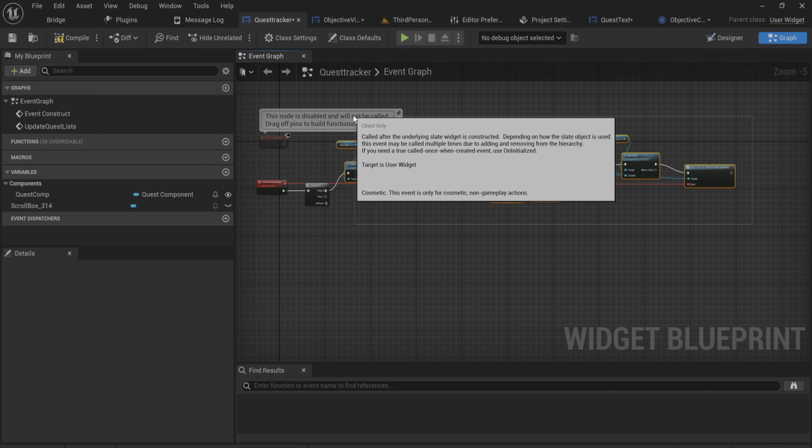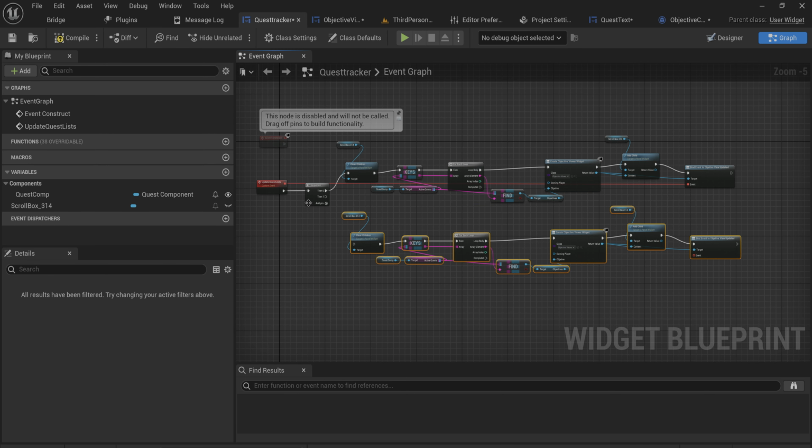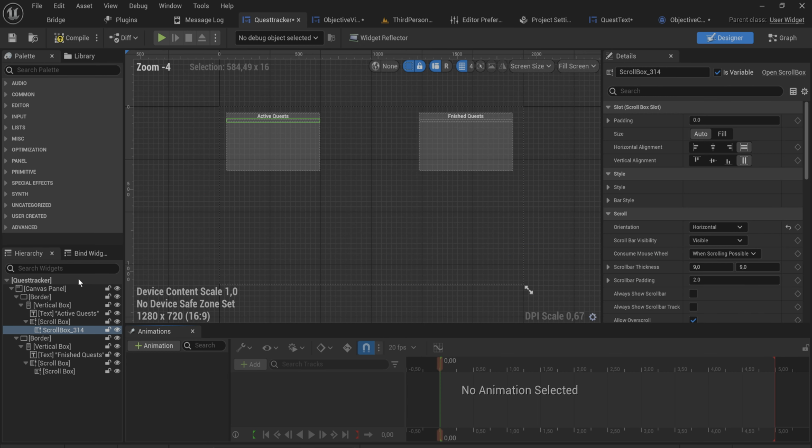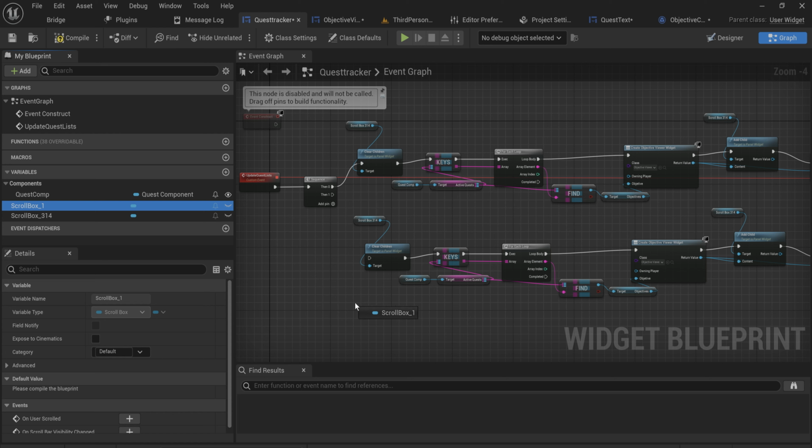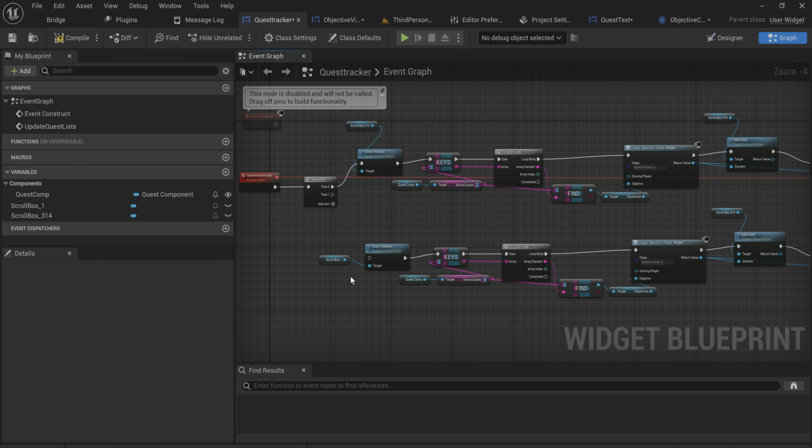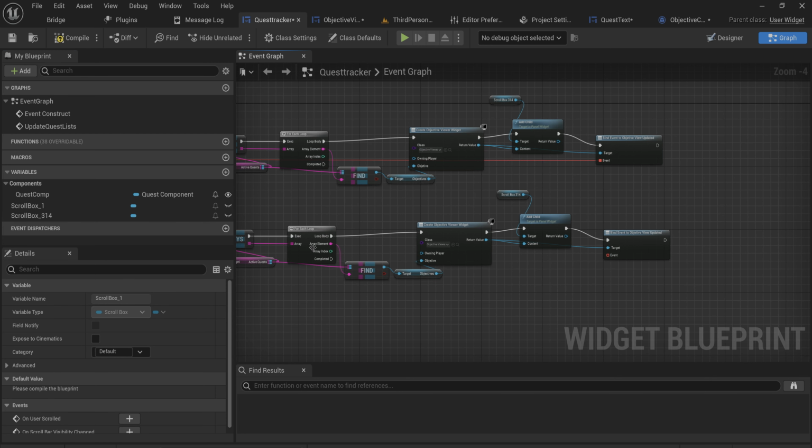And then we can pretty much copy all of this over and we'll just change a couple of things around. So we make the other scroll box over here also a variable. And then we can just plug that into everything that has a scroll box in the bottom here. So that's these two things.